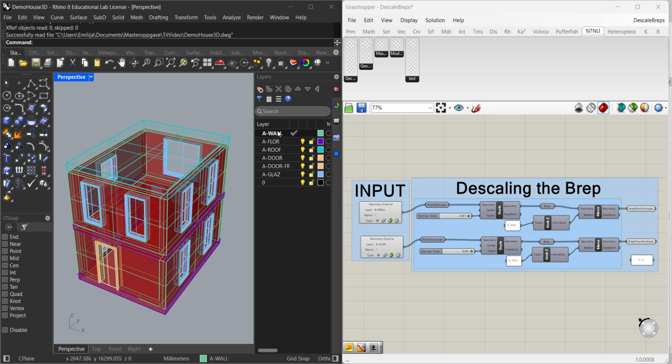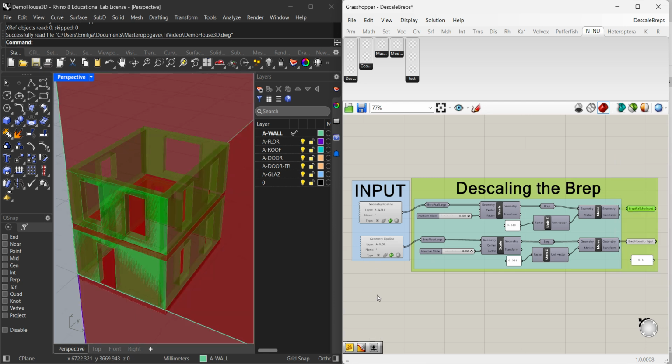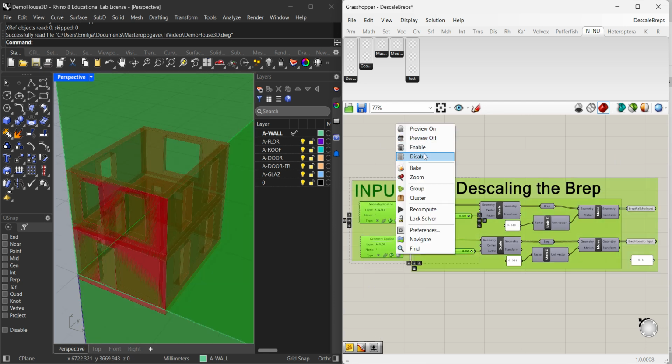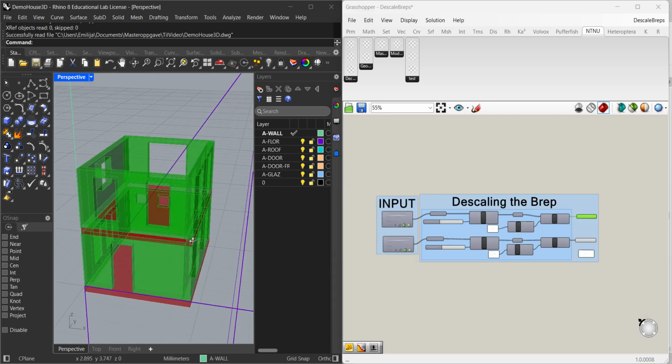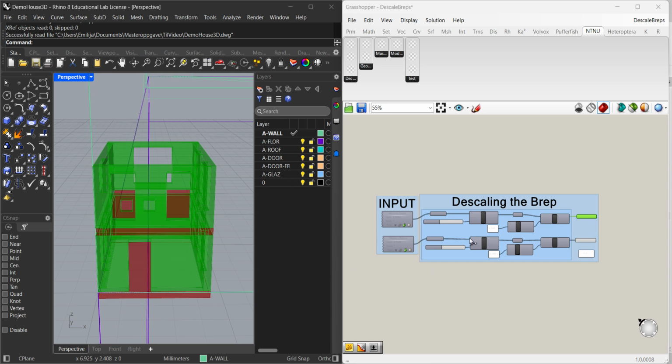So for us to then be able to descale it, we're just going to use the geometry pipeline inside of here, and then it just descales it, so you get much smaller BREPs. So we can zoom to it. If we just hide that one, then you can see that the BREPs are much smaller and easier to work with. Also, it's inside of the grid.